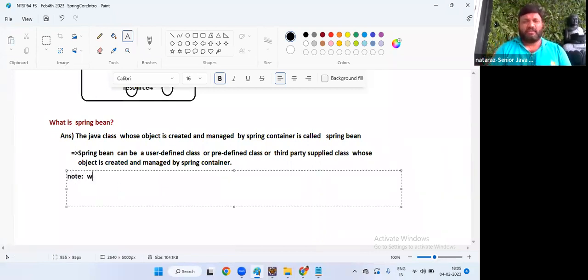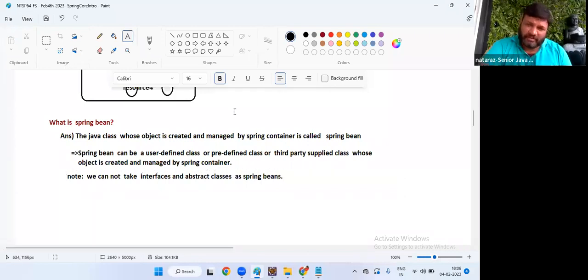Note: we cannot take interfaces and abstract classes as Spring Beans. Tell me, guys, can you create an object for an interface or abstract class? No. Do you think the container can create an object for interfaces and abstract classes? No. So we cannot take interfaces and abstract classes as Spring Beans.